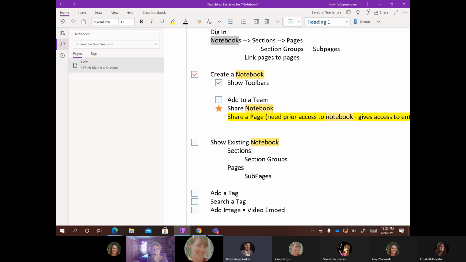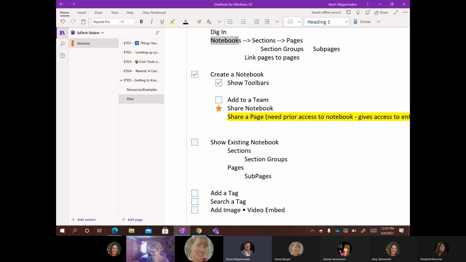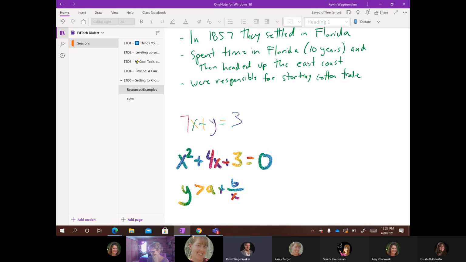Let's see here, checking some boxes, moving on through. So I talked about images as well. Let me get out of this searching here. We're going to pop back to resources and examples. Oops, I'm getting ahead of myself here.